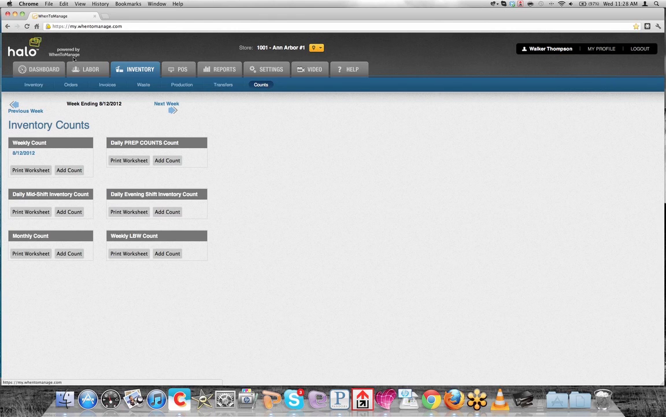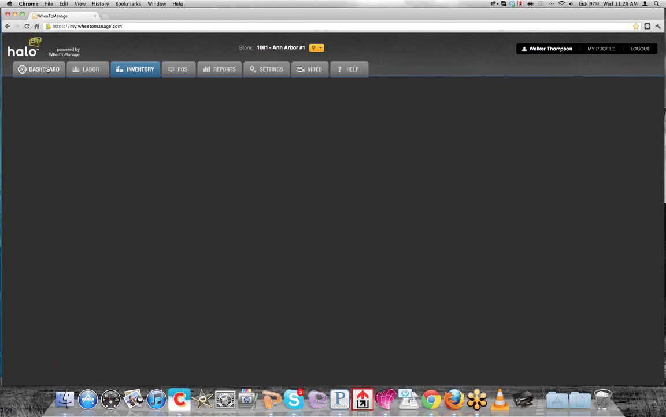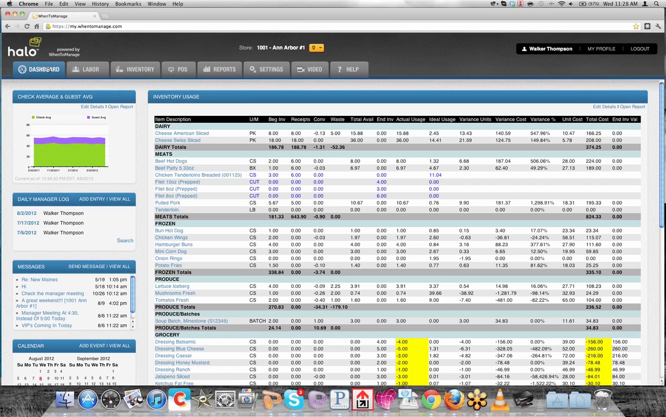Now, the result of all of this is what? Let's go to our dashboard here and see what we can actually do from the reporting side. If you've ever used an inventory process or perhaps even inventory system, you're going to get a report that looks something like this, or at least that's the goal.